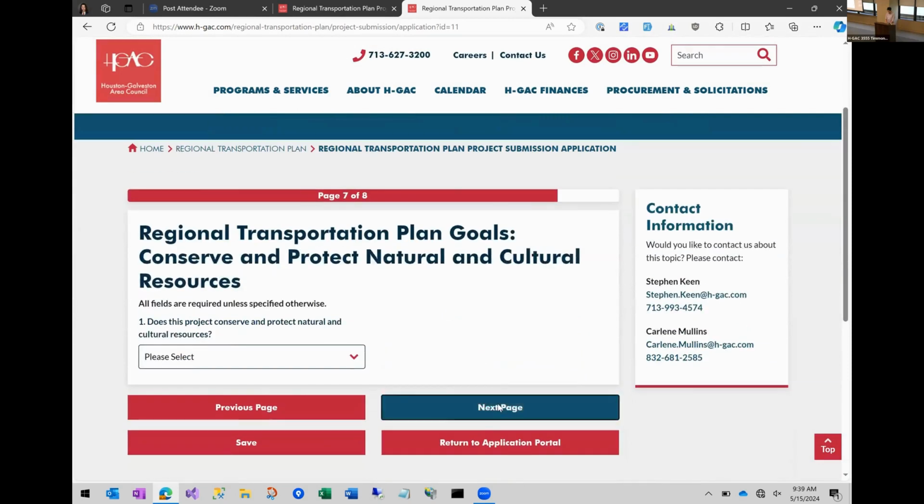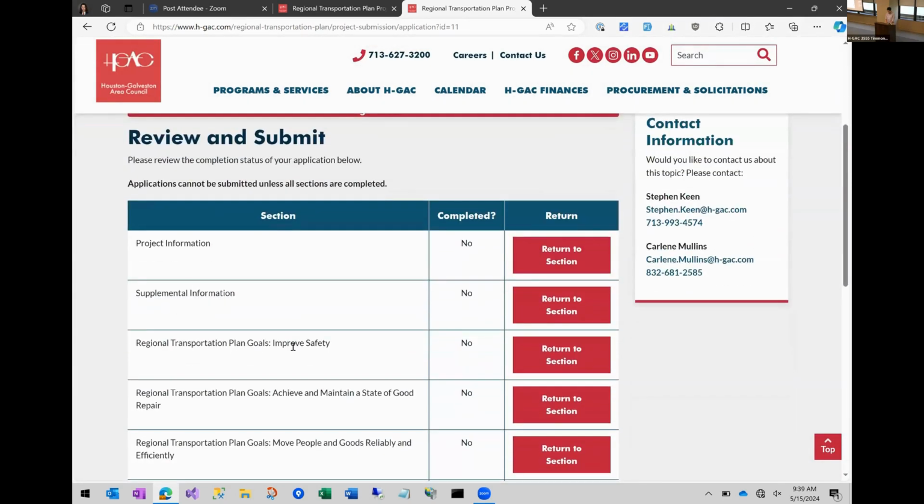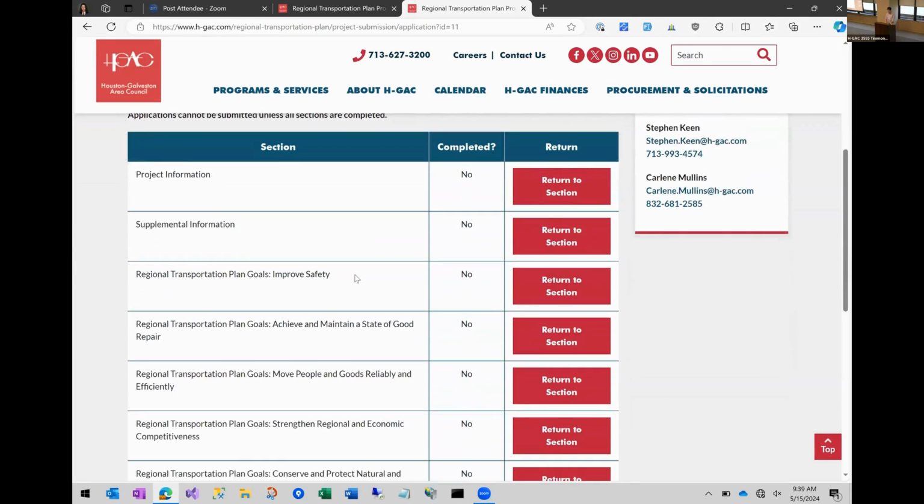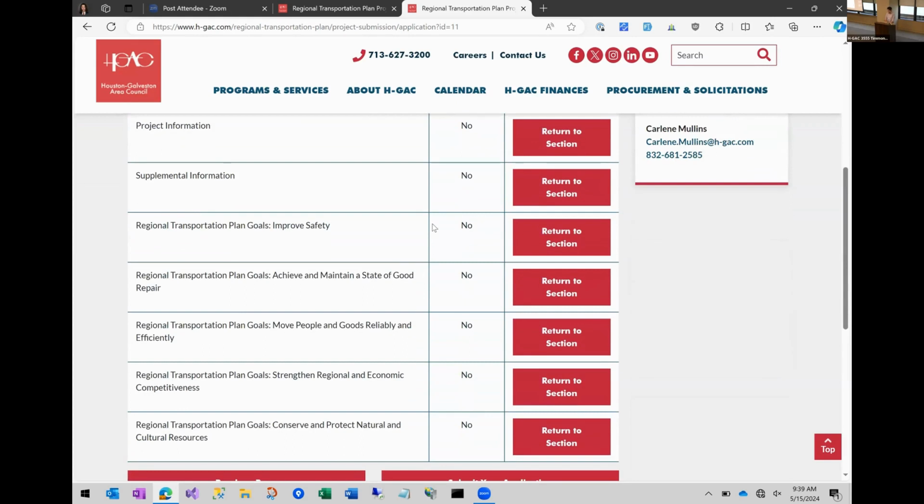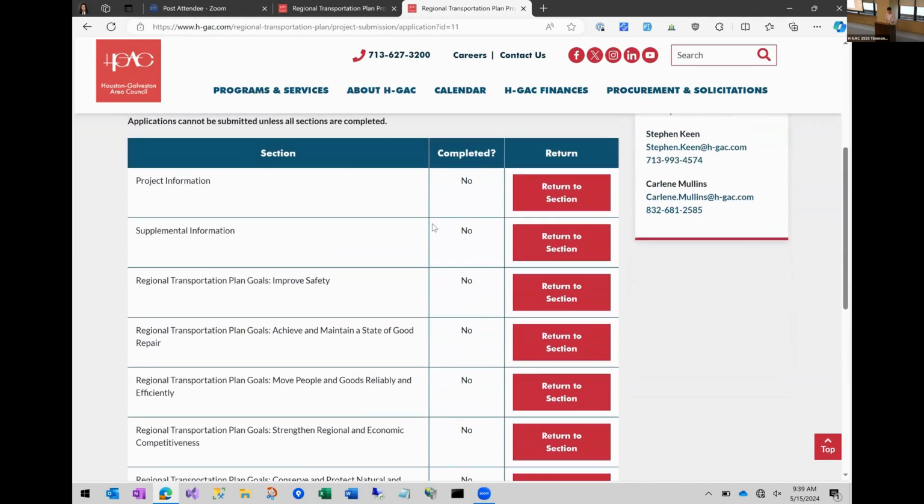And I'll jump to the last page of the application. This is kind of your review and submit. This gives you an overall view of your progress of the application. All sections must be completed before you can submit your application to ensure that we get complete and full applications. This will give you a status of each section, whether it's completed, yes or no, whether you've responded to all of the questions presented to you.